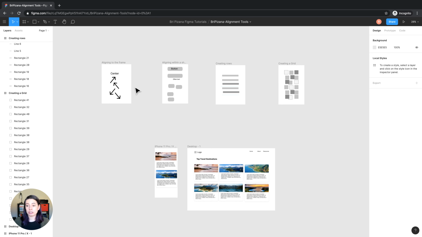So how do you get to your alignment and distribution tools? Your alignment and distribution tools are going to show up in your inspector panel. If you don't know what the inspector panel is, take a look at my tutorial for beginners video, which will tell you everything that you need to know about the different panels and UI of Figma.